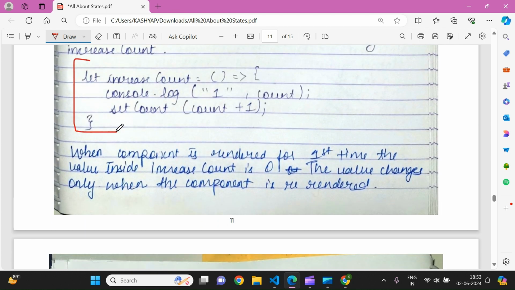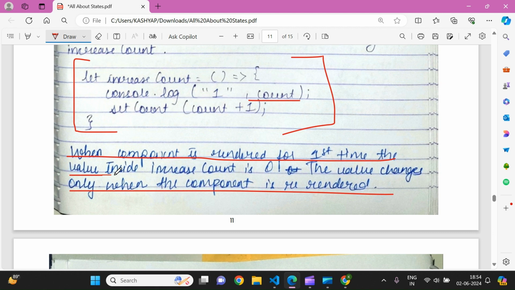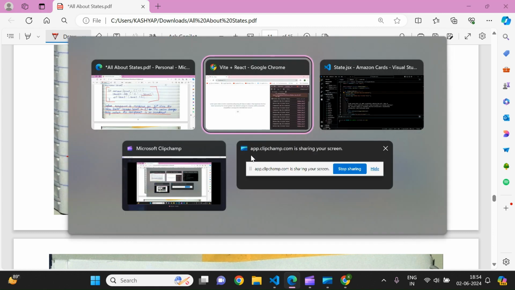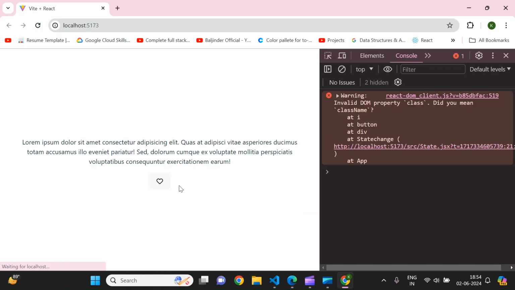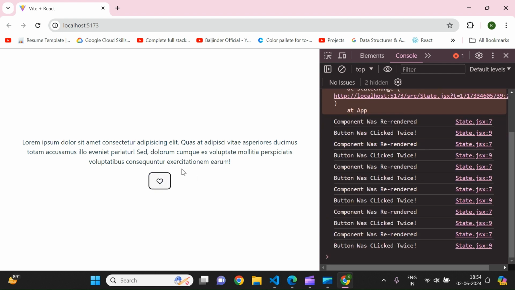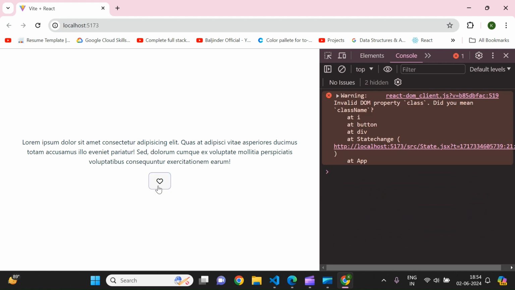This is what we have done effectively. Here it is defined for count. We have done it for our like. Okay. So when the component is rendered for the first time, the value inside increase count is 0. So here we can see our initial value is 0 for the counter case and false for this case. When we do this, let's say we have rendered it 4 or 5 times, and now when we again refresh it, the initial value will again go to false.